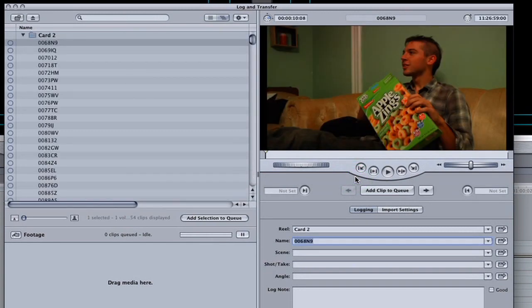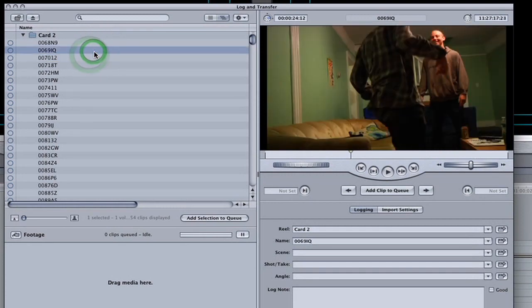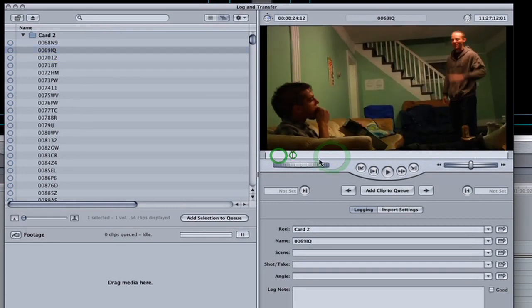And as you can see, because it has that text file, it's opened up the entire card. So I can actually have all my clips here. I can view them. You can play them.